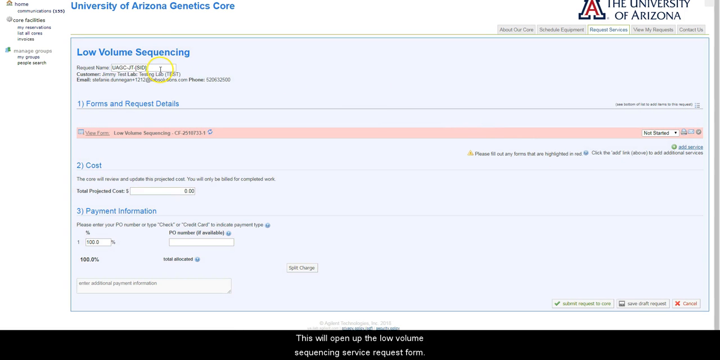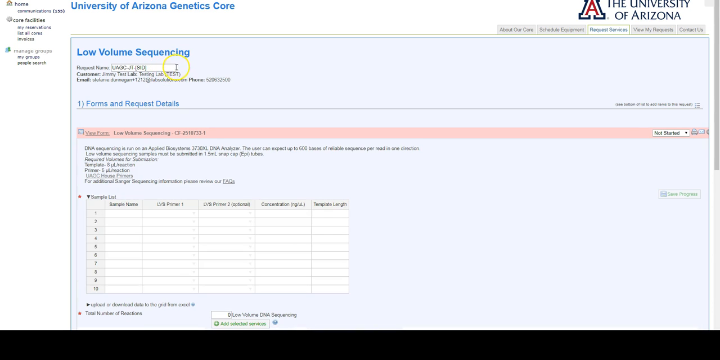This will open up the low-volume sequencing service request form. Please be sure to complete all required fields indicated with a red star. This sample grid right here will allow you to inform us your sample names, the primer or primers to be used, the concentration and length of your template. Let's fill these fields out here.